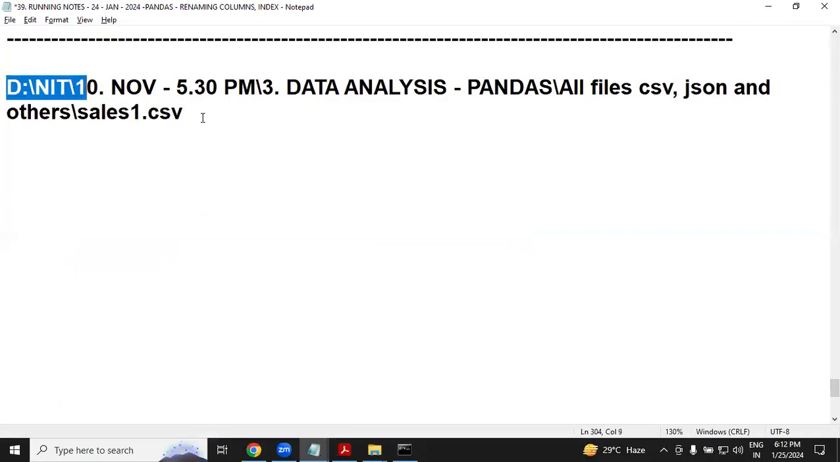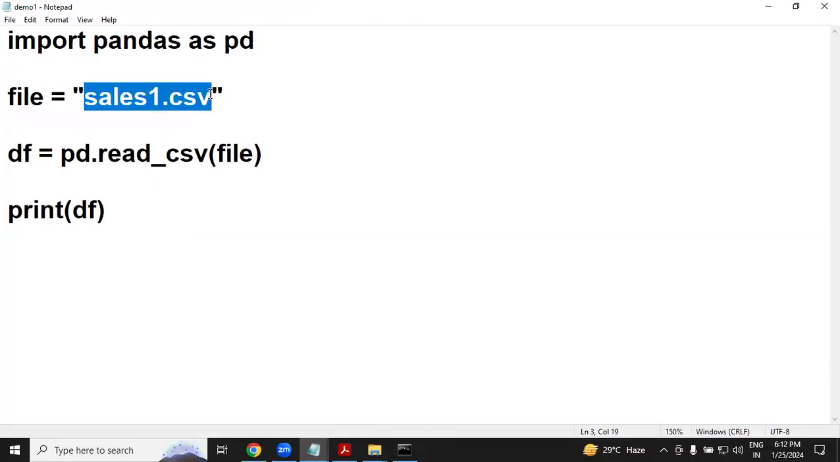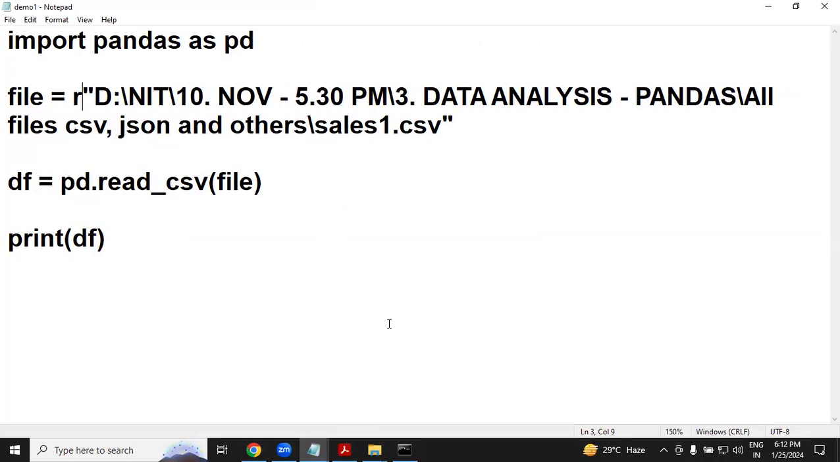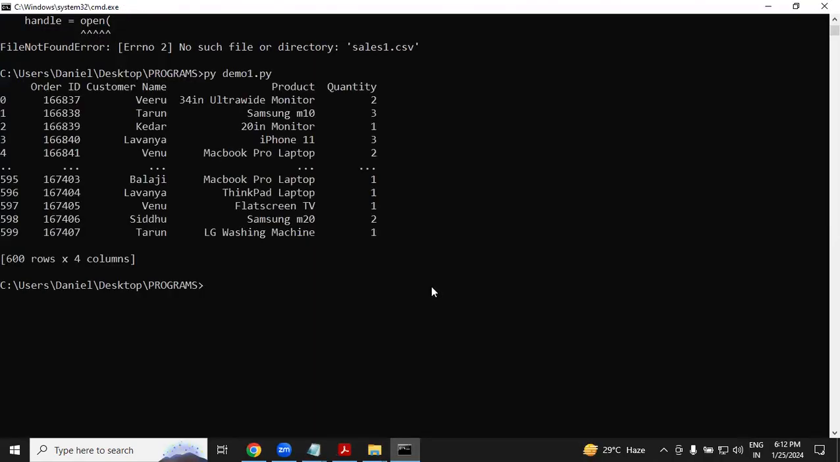Sales1.csv. Now take this one and copy inside your program. Here we need to add one extra thing. What do we need to add? R. R means recursive file. Go to that location and access it. That's it. Done. Did you understand?